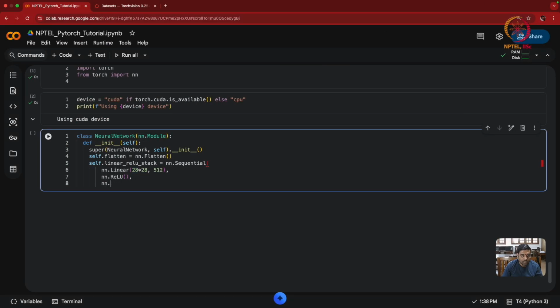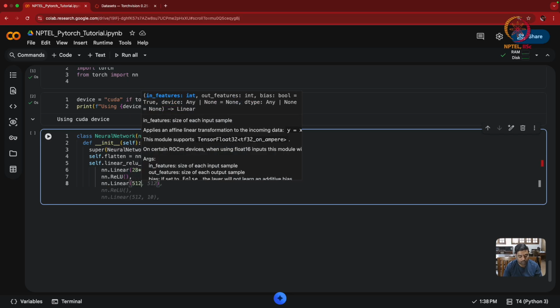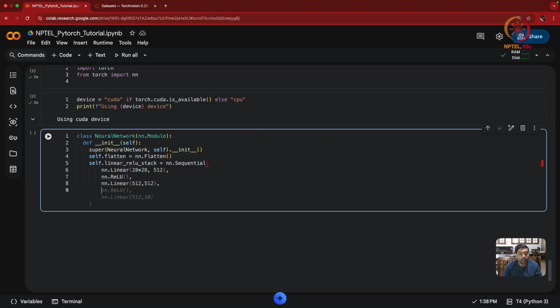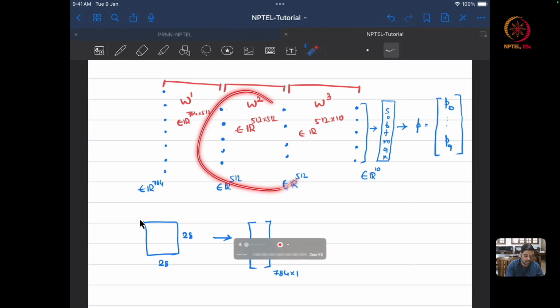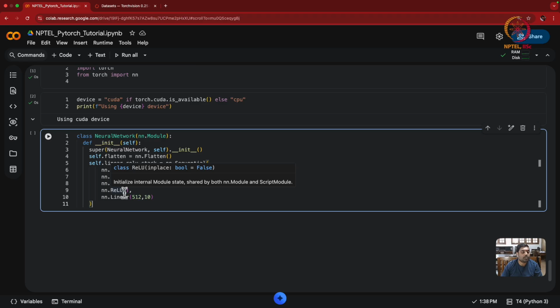Then you have again nn.Linear, 512 cross 512, and then you have ReLU, and then 512 cross 10. Now you have initialized all these three matrices, W1, W2, and W3. Please don't get confused: it has two hidden layers, but the way in which we are initializing is with respect to these matrices. Each matrix is initialized with one nn.Linear. Please remember that.